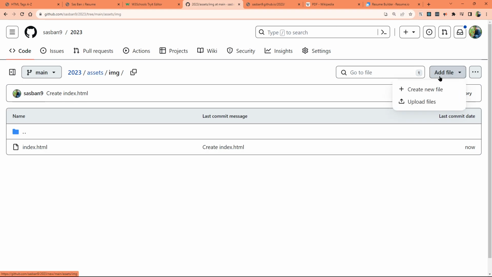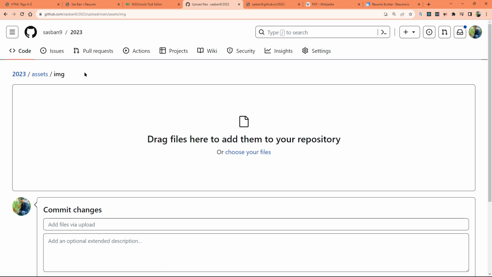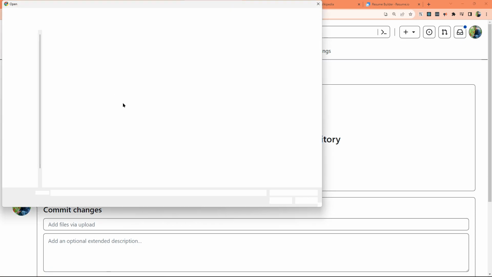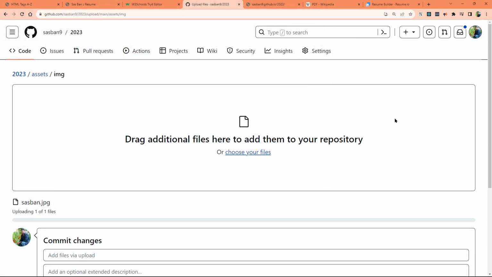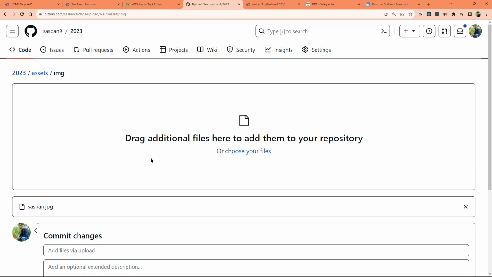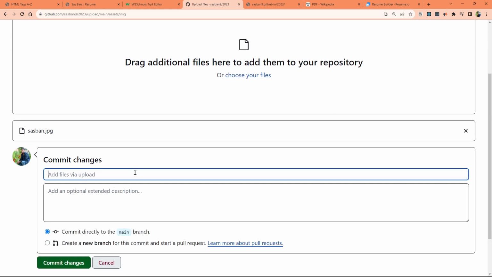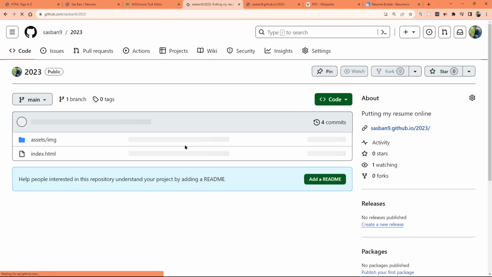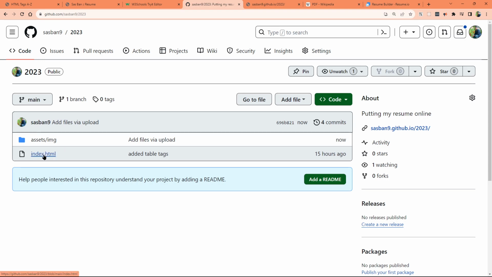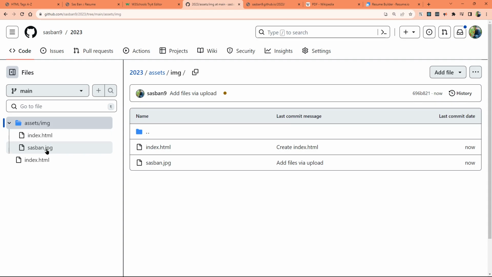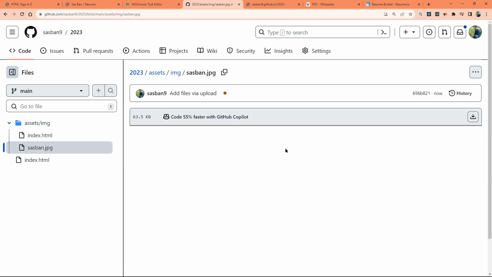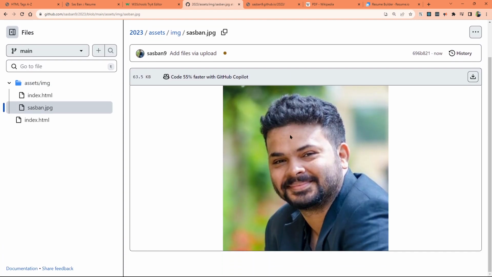So now let's add the file. We can upload some file. Let me choose my file. Yes, I have this img. I can put this in the img folder. So add files, I upload. Nothing special to add over here. Let me commit the changes. And now I can see that there is an assets folder, and inside the assets folder there is img, and inside img there is a .jpg file. So we can have this JPG file.